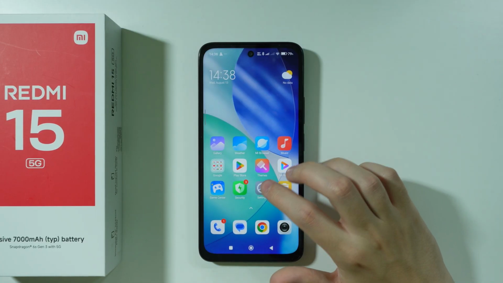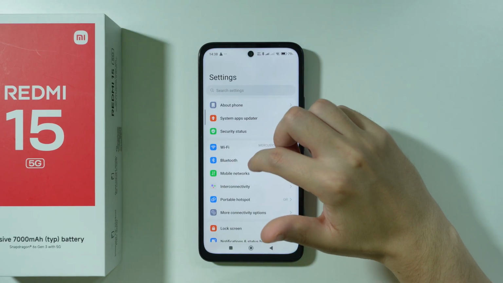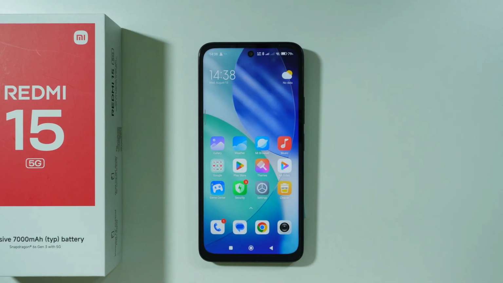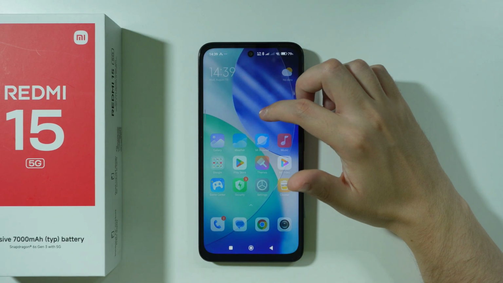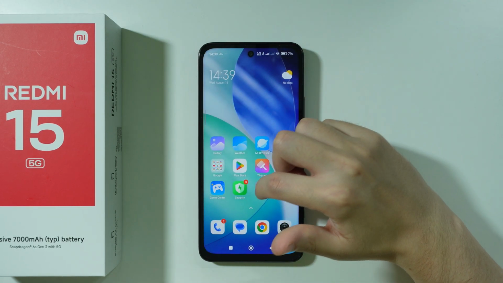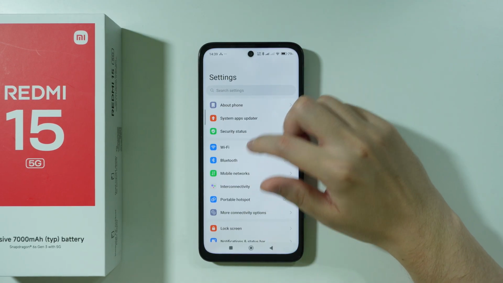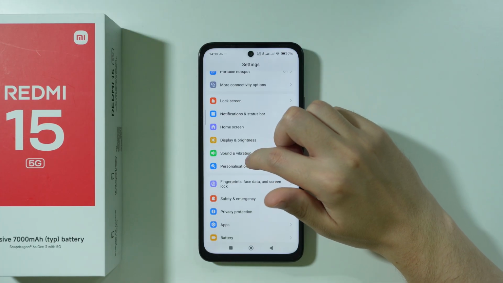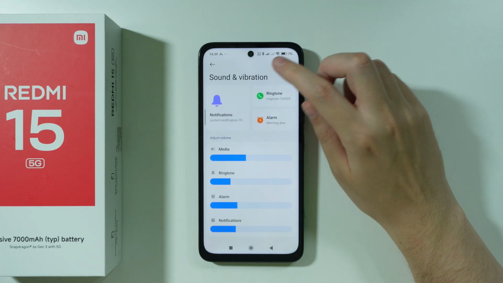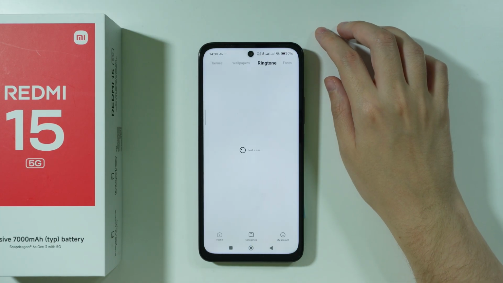And just to see if it's actually changed, I'm just gonna quickly call myself. Okay, so in my case, it didn't actually switch. So what I'm gonna do now is I'm gonna open settings, and over here we're gonna scroll down to sound and vibration, and let's go to ringtone over here.